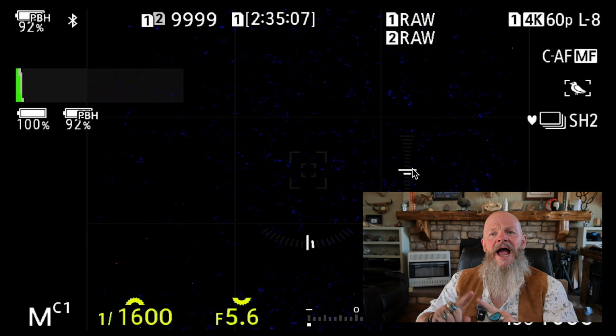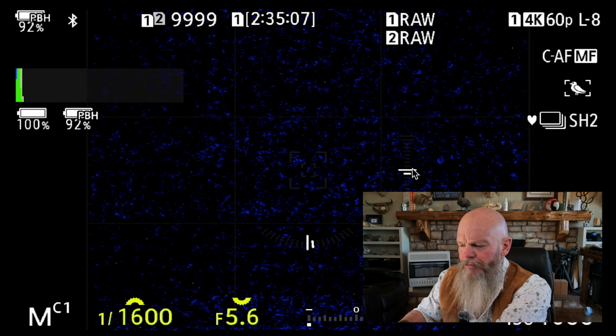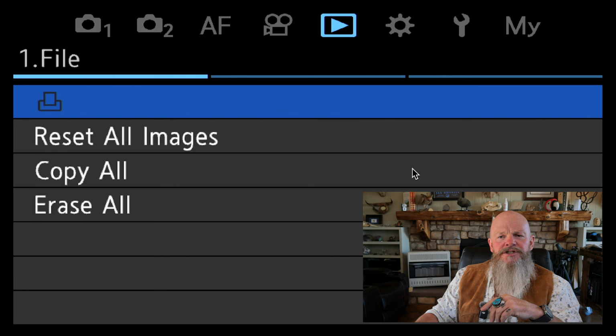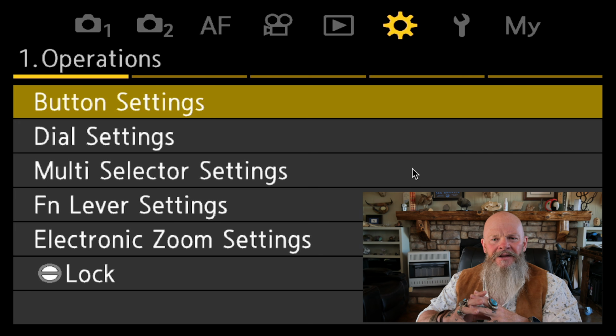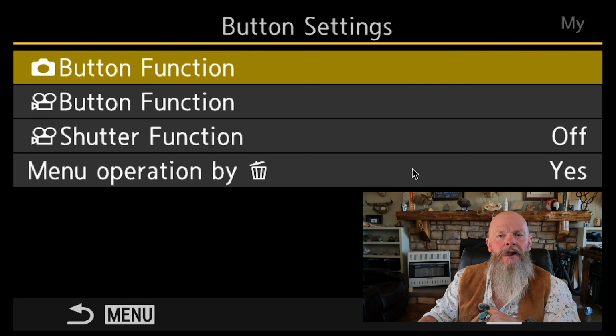All right. So that's a great tip. Let me walk you through how to change that button. So the first thing we have to do, we're going to press the menu button, and we're going to go to custom menu. That is the gear, kind of that weird gold orange color. We're going to go to page 1, operations. We're going to go to button settings. We're going to press OK. We come into another page called button settings.